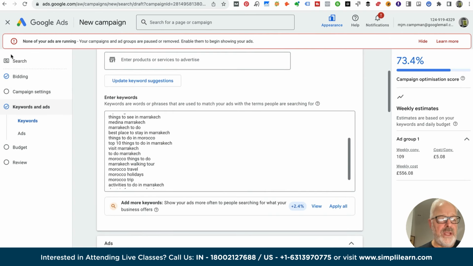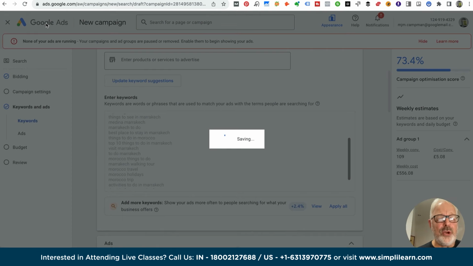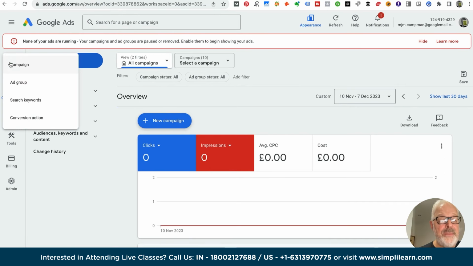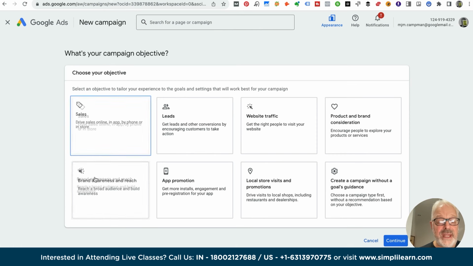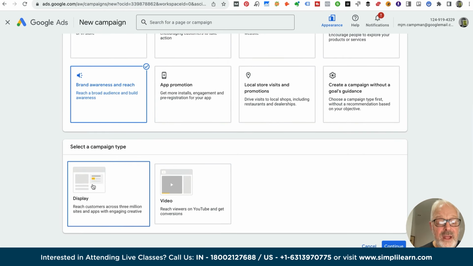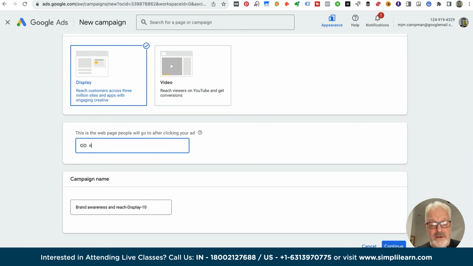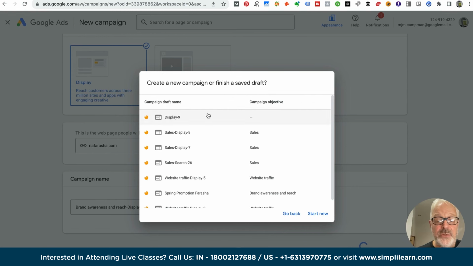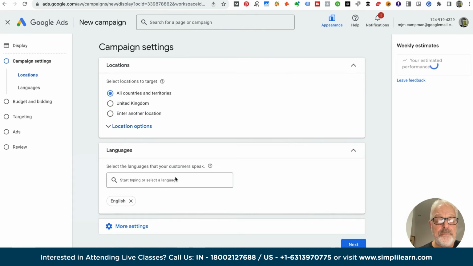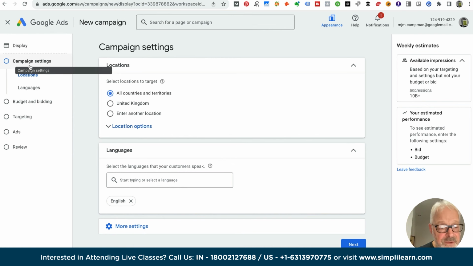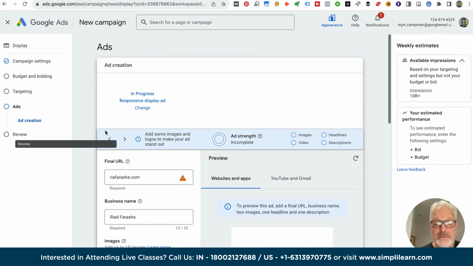The second area where you create your ads is of course for the display campaigns. So if I go back to Google Ads and I am going to create a new campaign, but now I'm going to create a brand awareness campaign for display ads. Again, here I say riyadfarasha.com. I can click continue. I'm going to go start new. And here, of course, we've been through all these settings. Remember the campaign settings, the budget and the bidding and the targeting. And here we go to the ads.